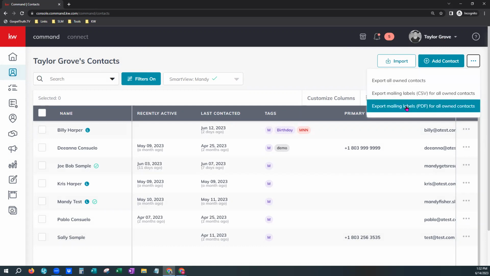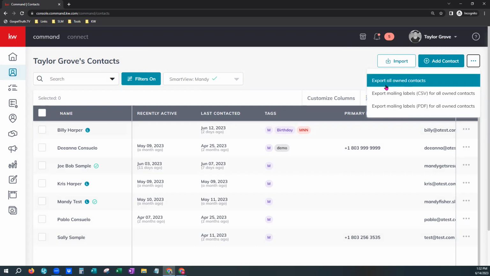And so you'll notice that they have 3 options. And the top is export all owned contacts. That means every single contact in this database that is owned by this particular agent will be exported. A copy of it will be exported onto a spreadsheet.